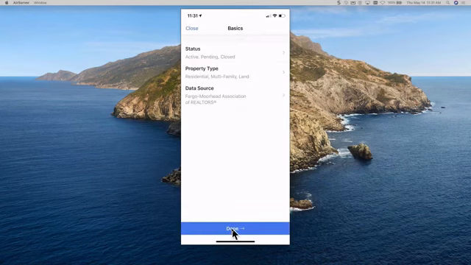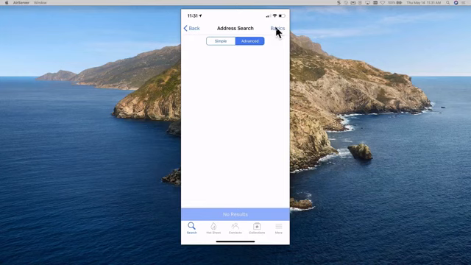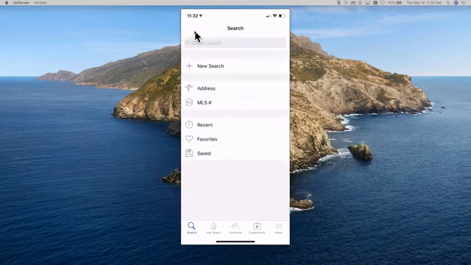Now, when I tap done from that basics section, inside my app, those hold. So the next time I come and do an address search, it's using those same options. So most often you just need to set your basics once, and then you can forget about it. You don't need to go in and reset them every single time. It holds those options for you from search to search. So just wanted to point out the basics option on the address search.